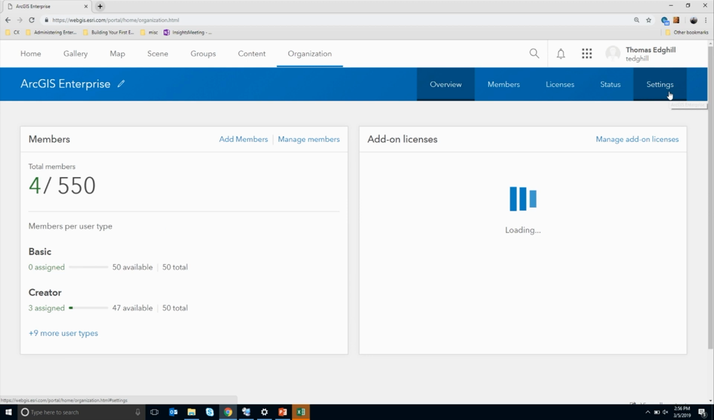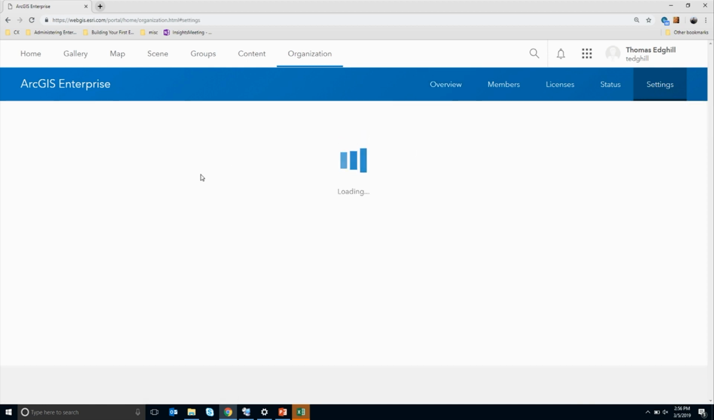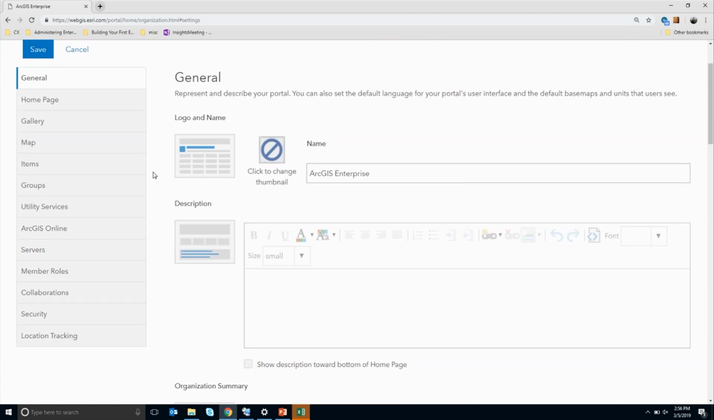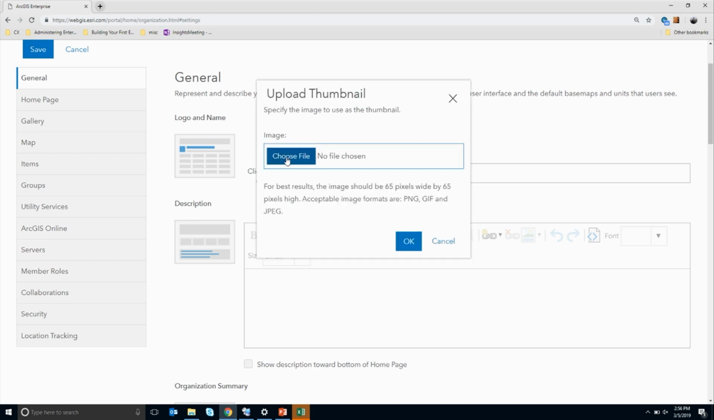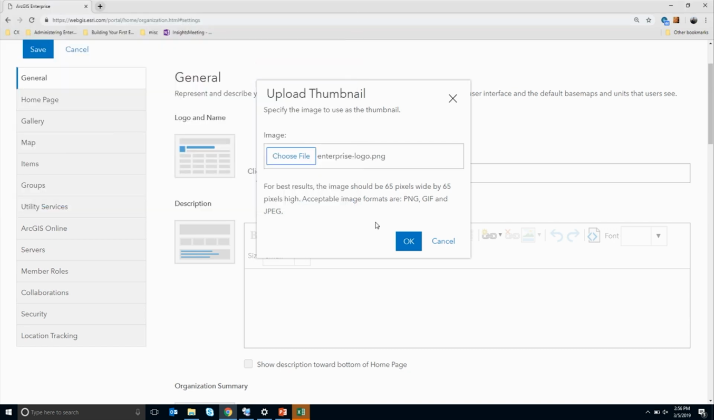In the organization settings, you hit this settings button here. Here you can see a list of a number of different things that you can configure for your ArcGIS Enterprise organization. Now, I have a logo that I'd like to use, so I'm going to click here and I'm going to use my Enterprise logo. Press OK.